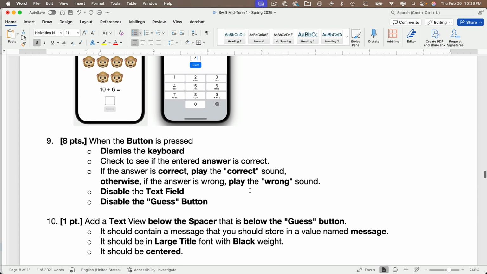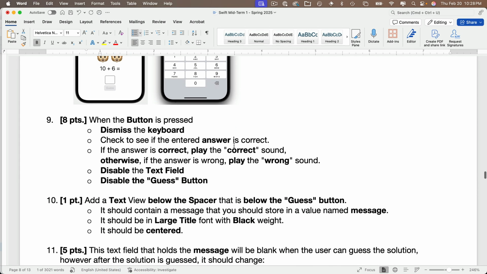When the button is pressed, dismiss the keyboard. Check to see if the answer is correct, and if the answer is correct, play the correct sound. Otherwise, if the answer is wrong, play the wrong sound. Disable the text field and disable the Guess button. Well, we know how to do this.